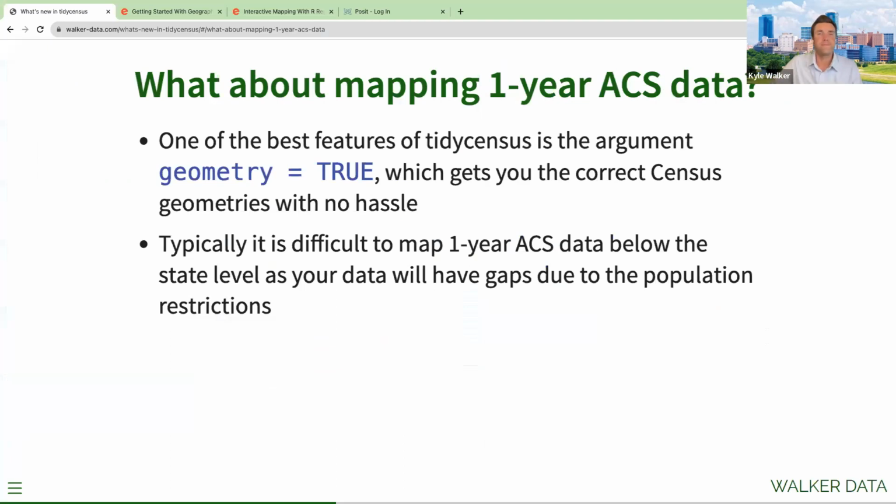What about mapping? I'm a geographer, spatial data scientist. I love mapping. I want to map everything. I got into data analytics through mapping. But I'm skeptical of mapping 1-year ACS data. So if you use tidycensus and you're not using geometry equals TRUE, you need to start using it today. It's one line of code to deal with that entire painful process of retrieving spatial data, joining it to your census data, and getting it ready to go for visualization and spatial analytics.